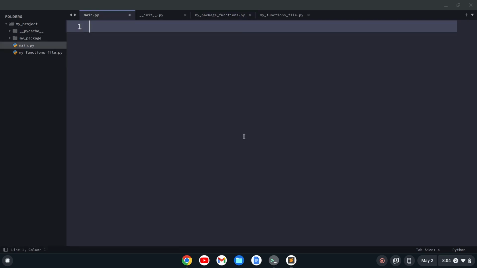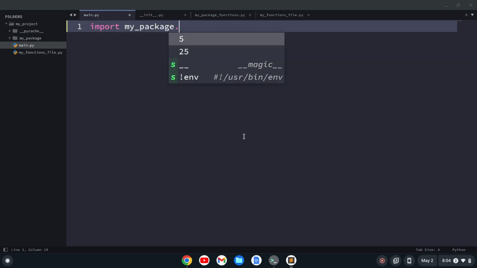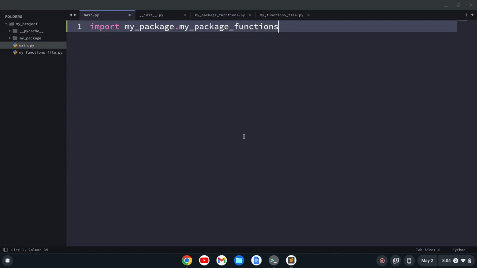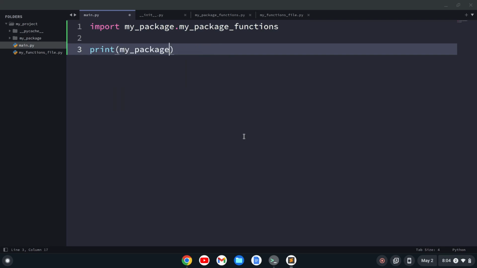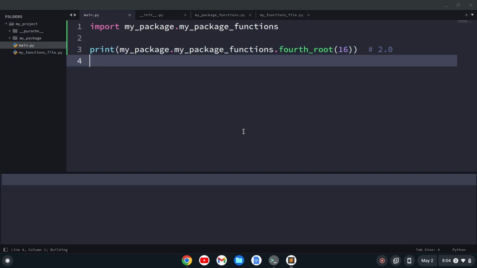So let's save that file, and now we can import this file into the main function. So to import the package with the file, we're going to do import my_package dot, the name of the folder and then the name of the file, my_package_functions. And then to use it, I can do print my_package dot my_package_functions, and then the name of the function. So let's do the fourth root of 16, which should give us 2.0. Okay, let's build it, and we get 2.0 as expected.